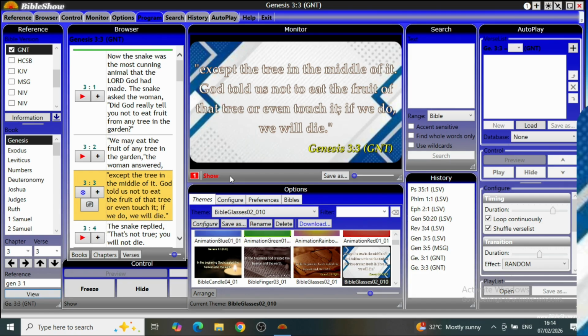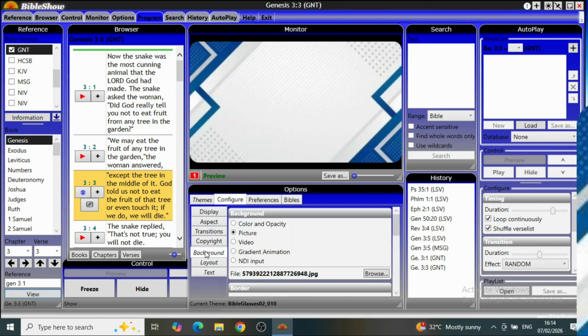Okay, so we are moving on. We are doing the same process again. So we are setting our background image again. We are using image for the background. So I'll go to configure, then background, and I'll select picture since I'm using an image. Then I'll come to browse.